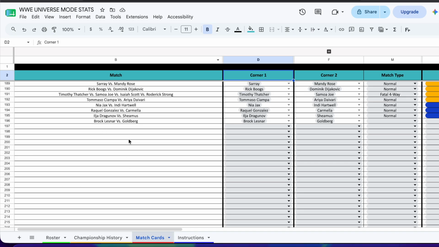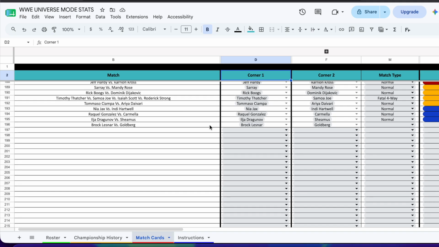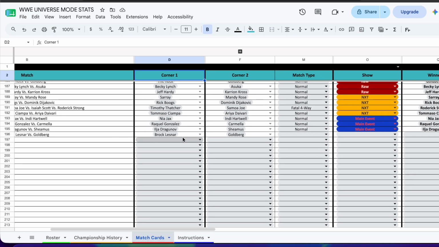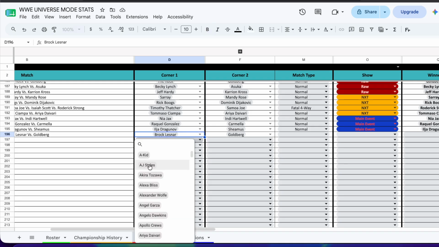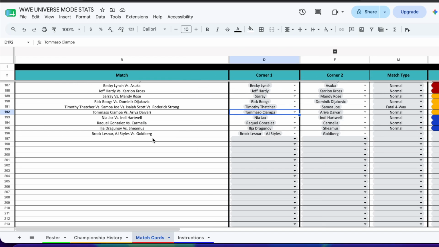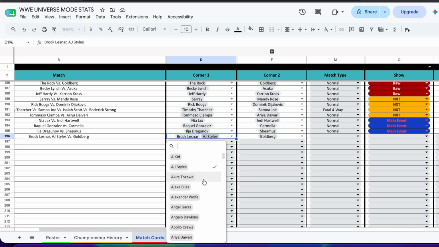So here in this column right here, you don't type anything because it's automatic. It's set up in a way that whoever you select here is going to appear here in the versus. You know what I mean? And then if it's a tag team match, for example, you add someone else. So let's say Brock Lesnar and AJ Styles. You put AJ Styles here, and now it's going to show Brock Lesnar, AJ Styles versus Goldberg. You get the point.